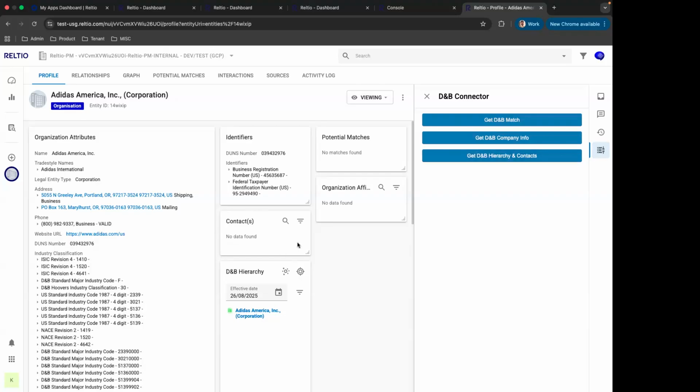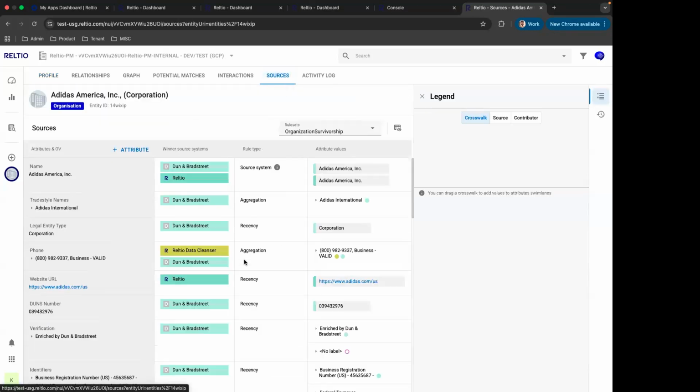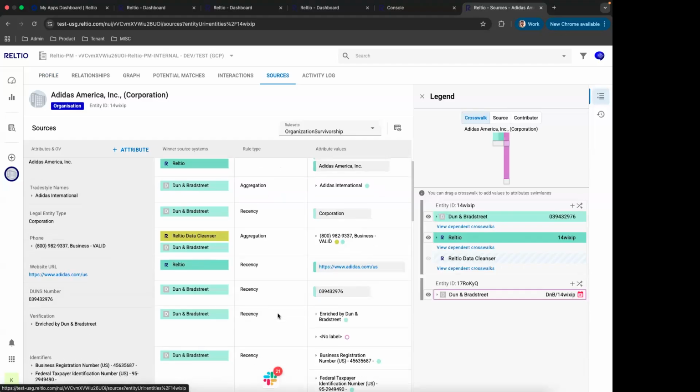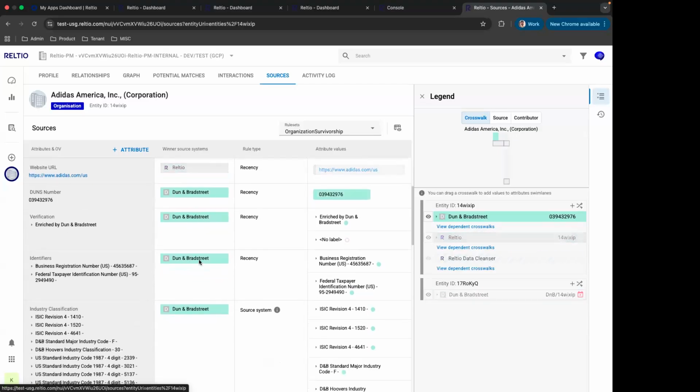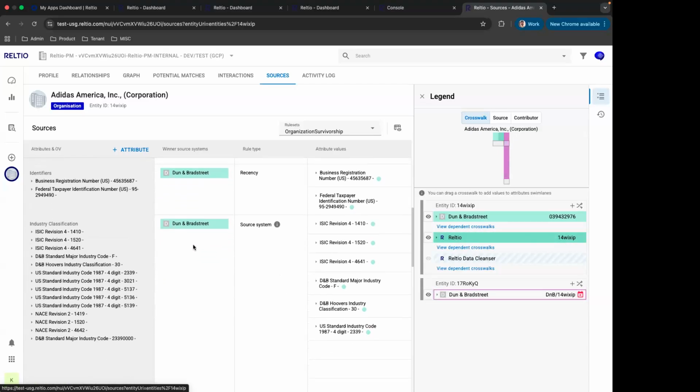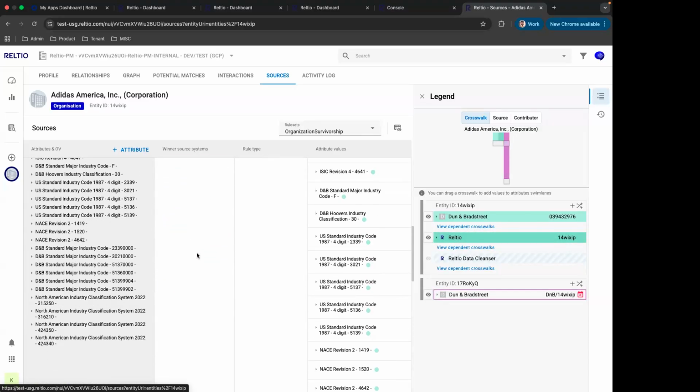Just special emphasis on maybe making a visual note of contact and DNB hierarchy facet as of now. And before I jump, maybe I go to sources, and this is where you will see the different information against the Dun and Bradstreet crosswalk. So that's a lot of information that has come that is tagged against the DNB crosswalk.